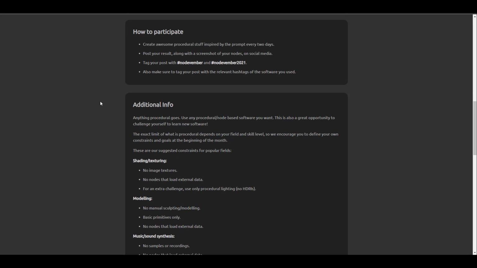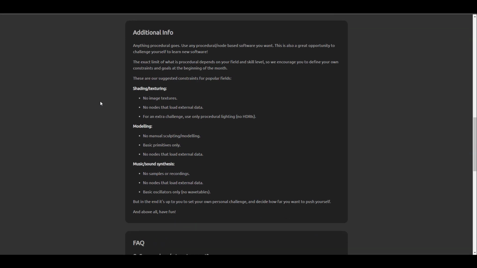Some additional information you need to know is, in terms of shading and texturing, no textures are supposed to be imported, no nodes are supposed to be used to import textures in. Everything needs to be done procedurally, including your lighting. In terms of modeling, no manual sculpting, no manual modeling, everything has to be done with the basic primitives. You also don't need to load any external data by simply using nodes. For music, no sampling, no recording, no external data, and only basic oscillators.